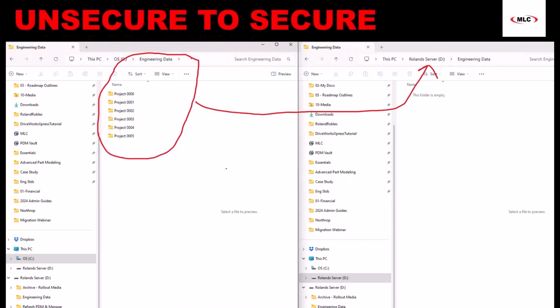Let's first start off with what we call an unsecured to secure migration. This is generally speaking when you have data that is currently stored on a local drive on a user's machine, in this case like my C drive, and we've now acquired a central repository, for example a server, and we want to collaborate and put all of our data in one secure server.